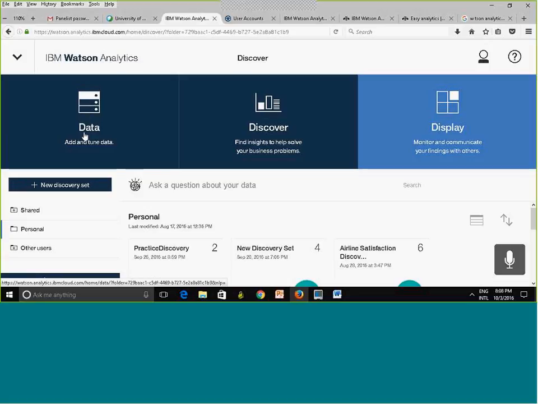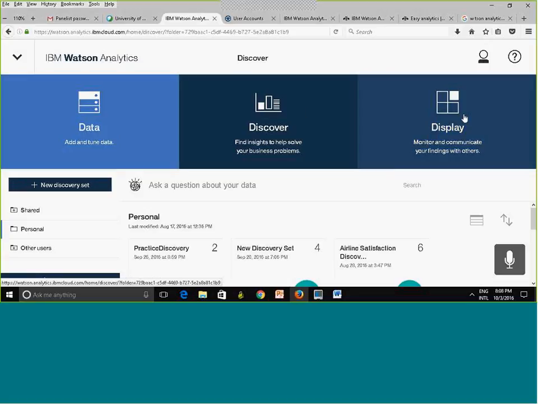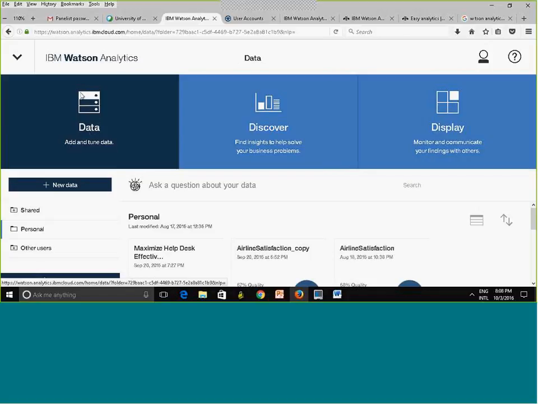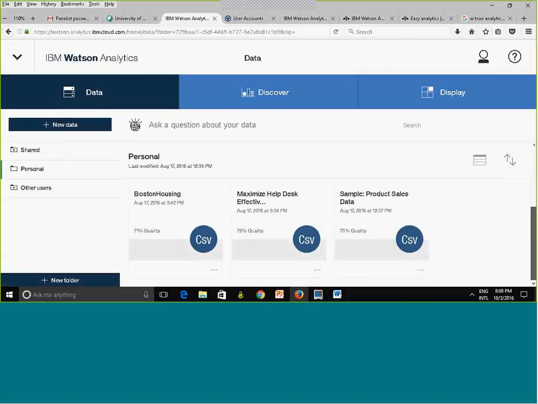It has 3 tiles: data, discover, and display. Let me switch over to data. Data is a tab that's going to be selected by default. When you log in for the first time, I believe you're going to have one data set, one sample, this one. It's just given to you as a freebie.